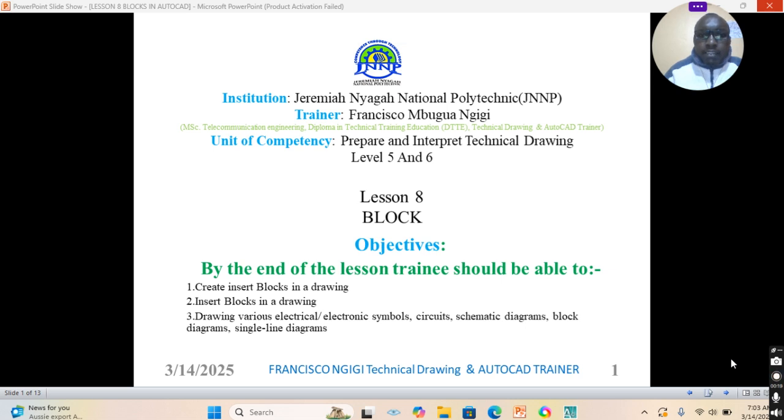By the end of the lesson, trainees should be able to create blocks in a drawing, insert blocks in a drawing, and draw various electronic symbols, circuits, schematic diagrams, block diagrams, and single line diagrams.